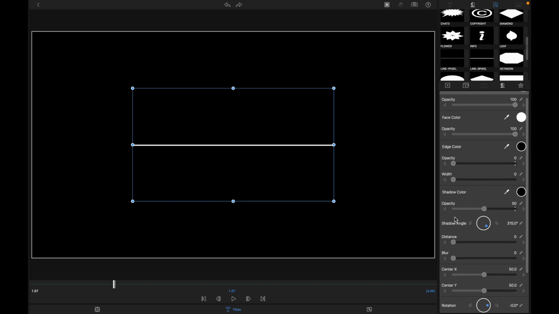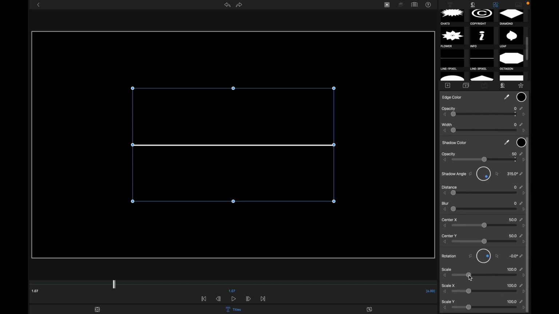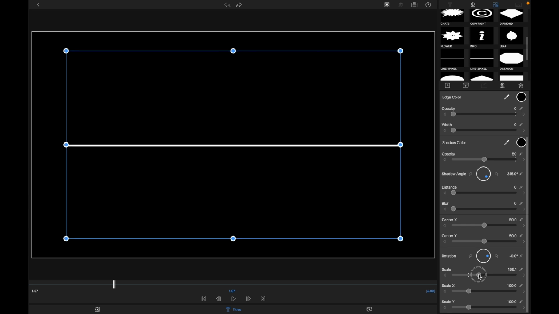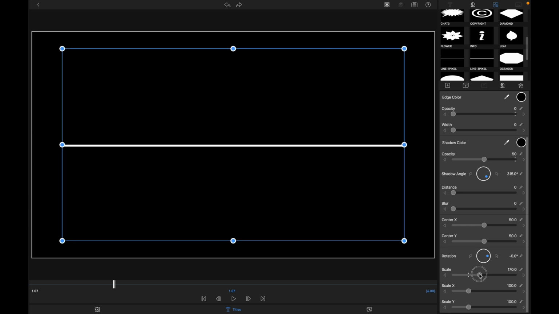Okay, so now we want to come down here to our scale, and we want to make this line pretty much as big as we possibly can.